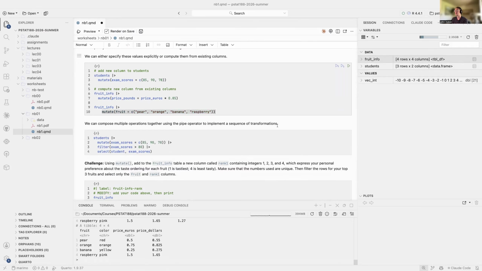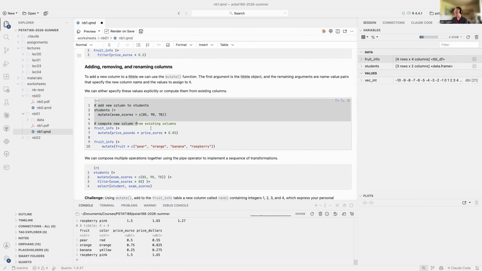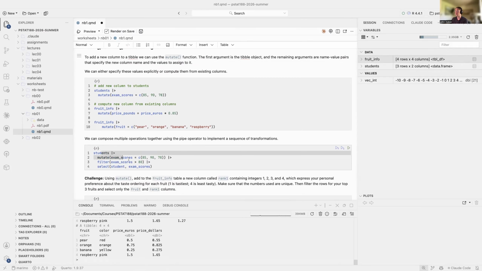I'll get rid of this line because we don't need it. Actually, I can leave it in. Why not? It shows something. Here we just quickly highlight how, you can hopefully visualize, we can start stringing these functions together. So here I just string three of these functions together.